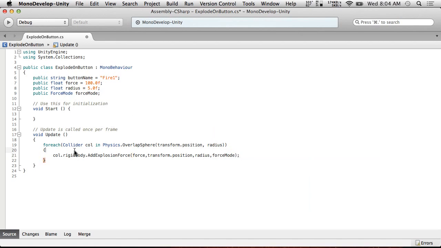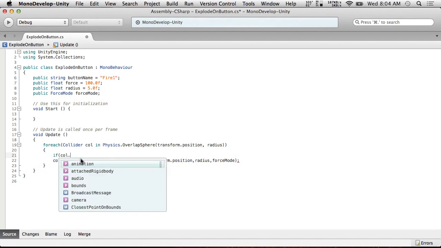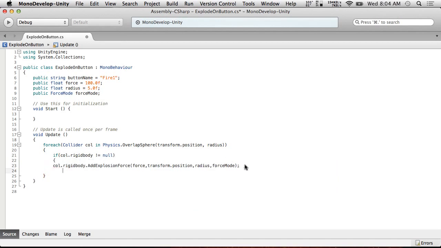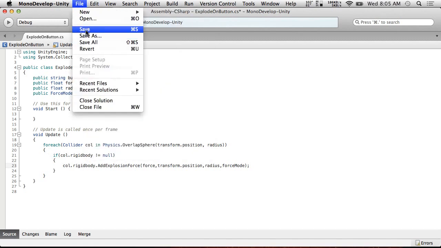And this is all we would need, except if we really go based on all colliders. If you have colliders that don't have bodies, this will cause some problems because we're asking for the rigid body here. So what we want to do is make sure that that's not the case. So if we do if col.rigidbody does not equal null. So this will hopefully make things happen.